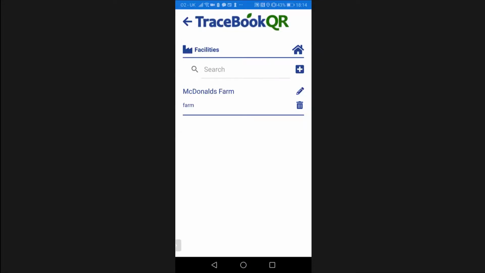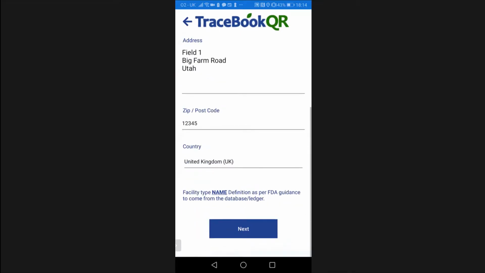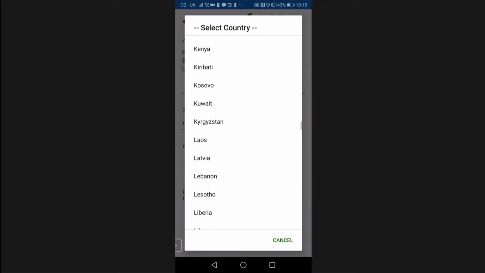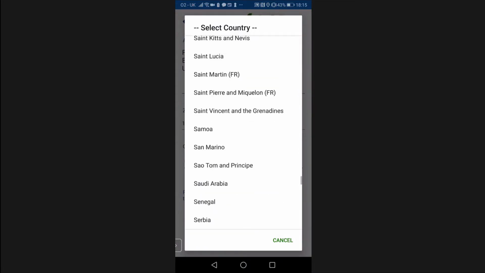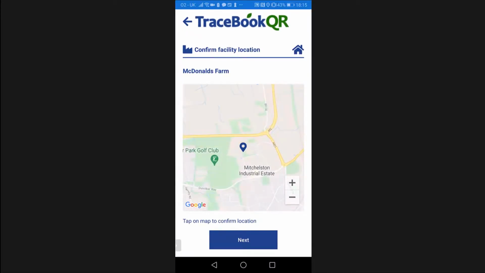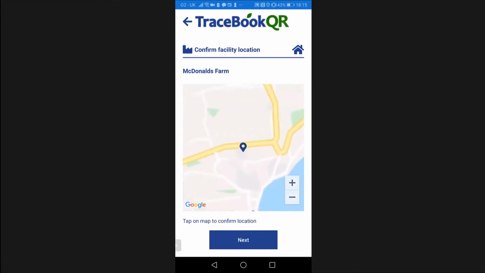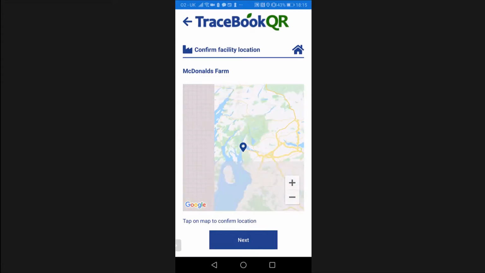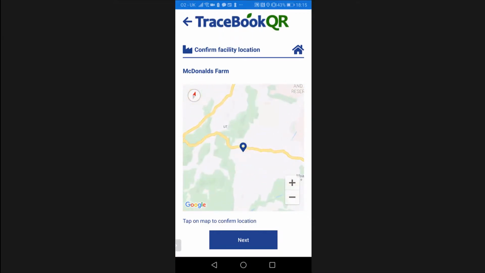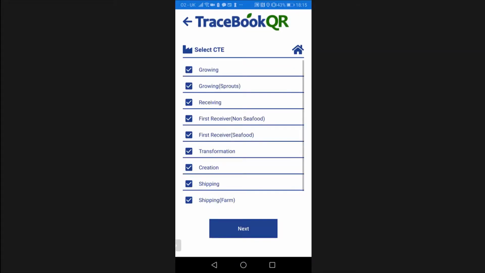The system is easy to use, and the first stage after registering is to add your facility details. In this case, we'll add the name and address of the farm, and we will select the country and move on to the next stage. So we pick United States and we click Next. And then we have a Google Map interface where we can select the location of the farm. We're going to zoom in and drop the pin in the location of our farm. We click Next and enter the emergency contact details for traceability.